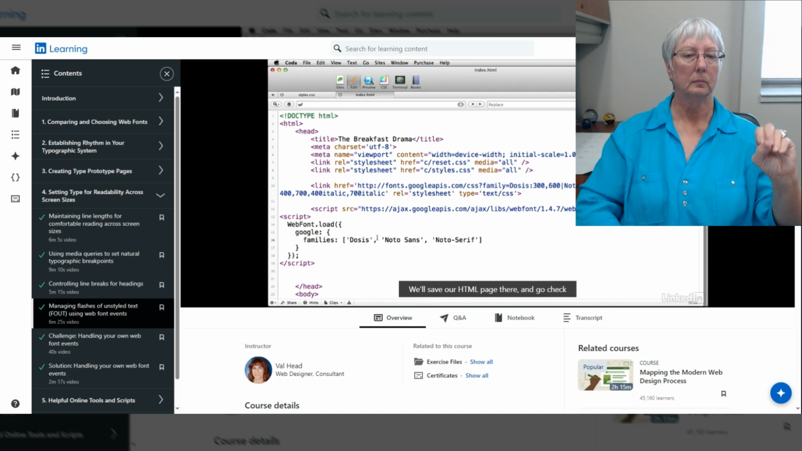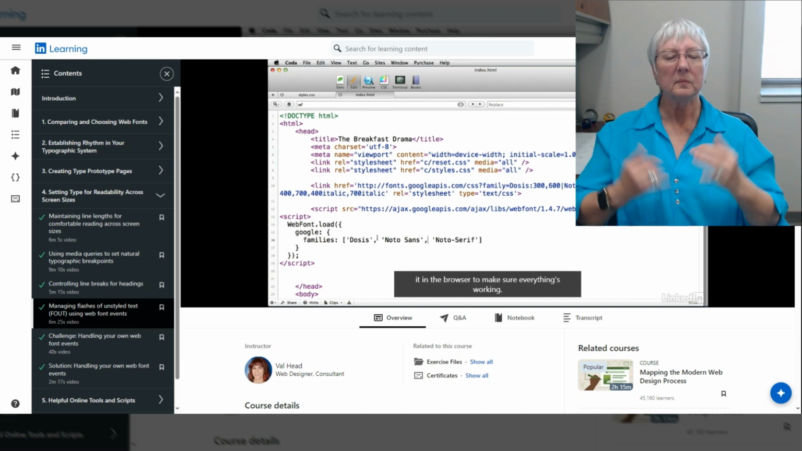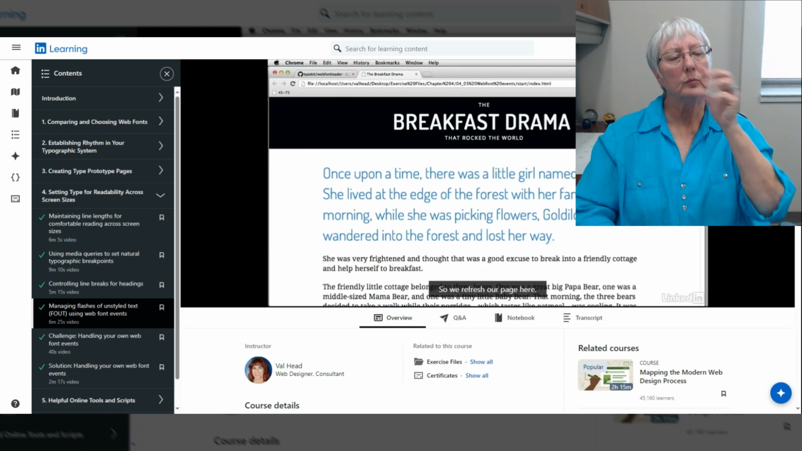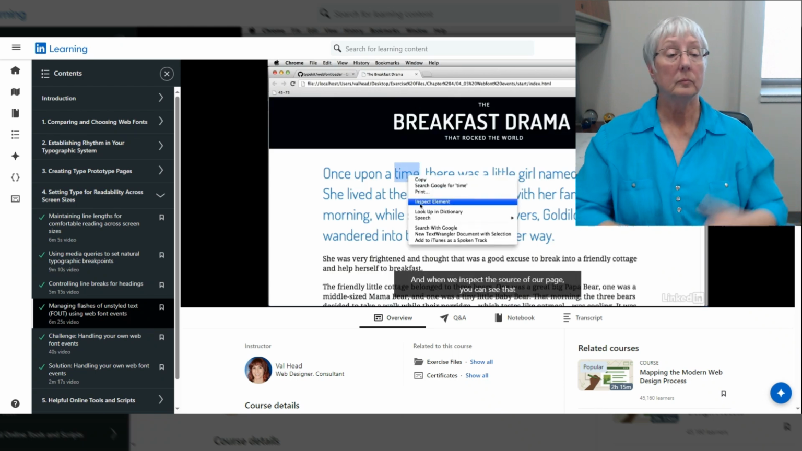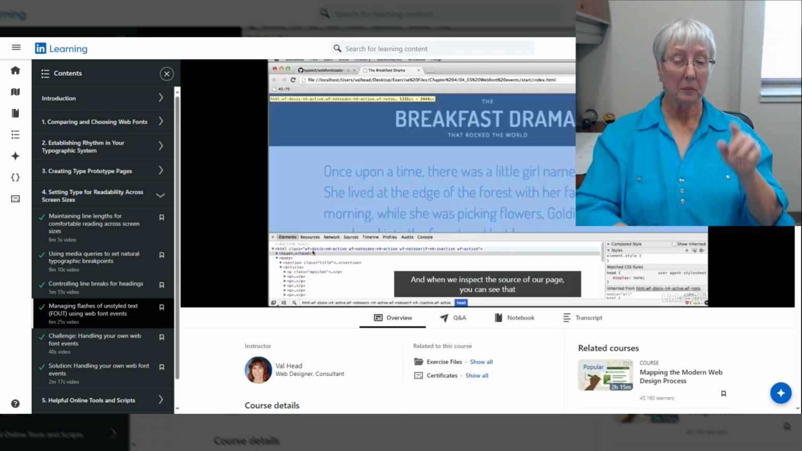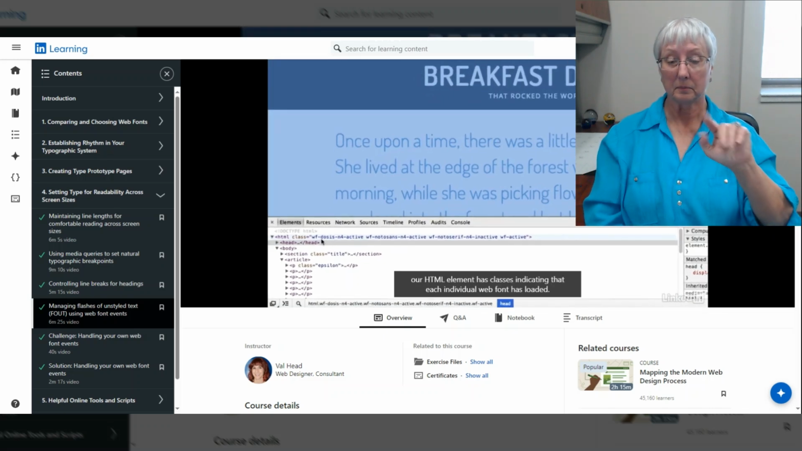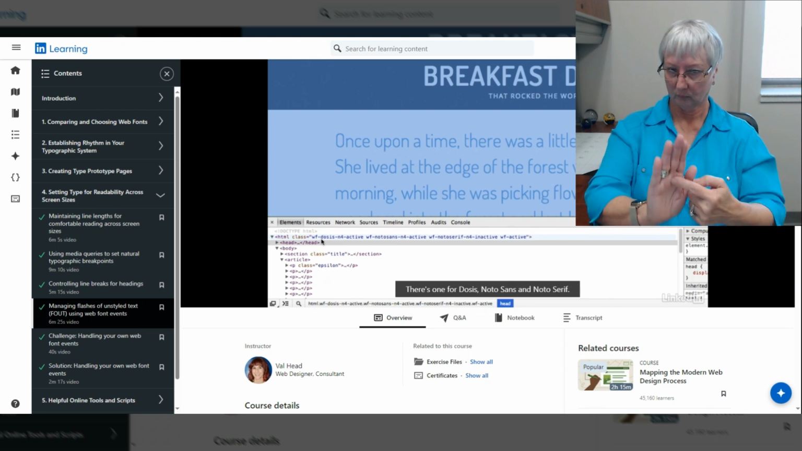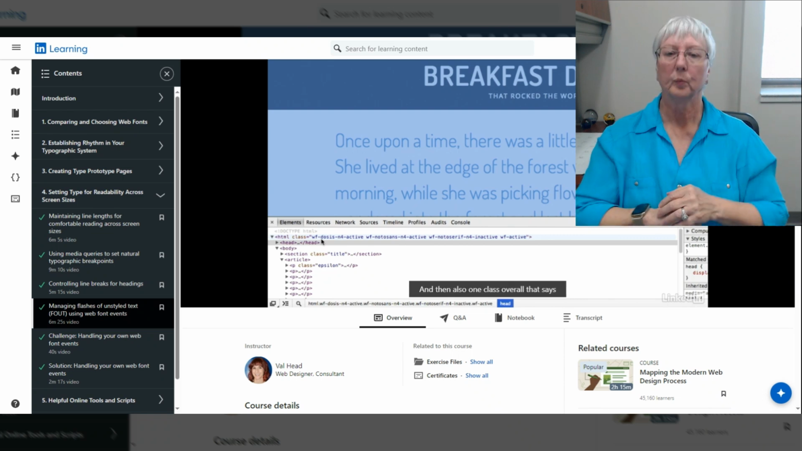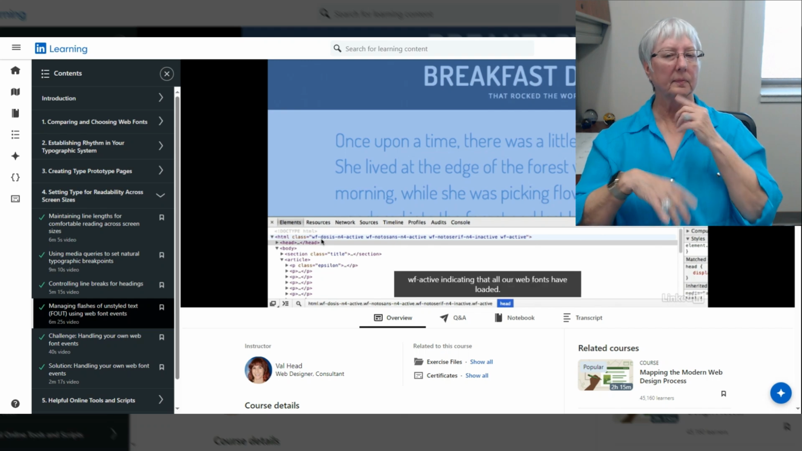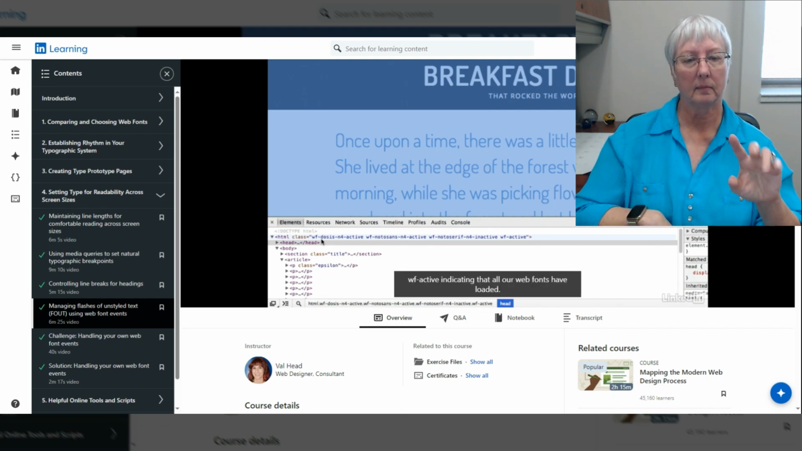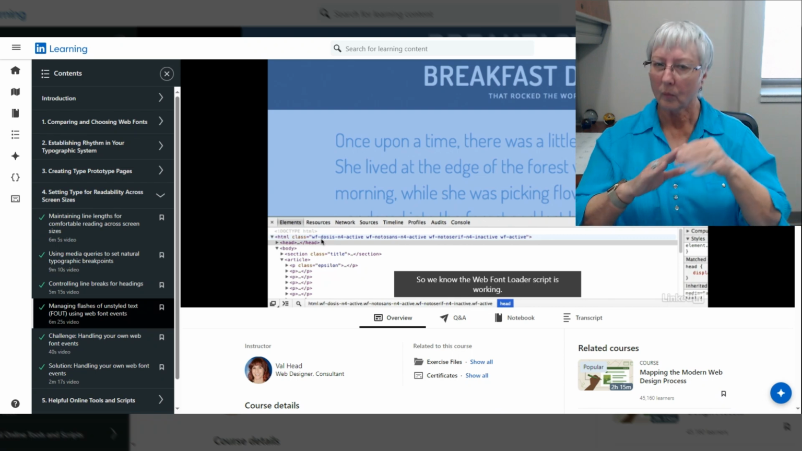We'll save our HTML page there and go check it in the browser to make sure everything's working. So we refresh our page here. And when we inspect the source of our page, you can see that our HTML element has classes indicating that each individual web font has loaded. There's one for Dosis, Noto Sans, and Noto Serif, and then also one class overall that says WF Active, indicating that all our web fonts have loaded. So we know the Web Font Loader script is working.